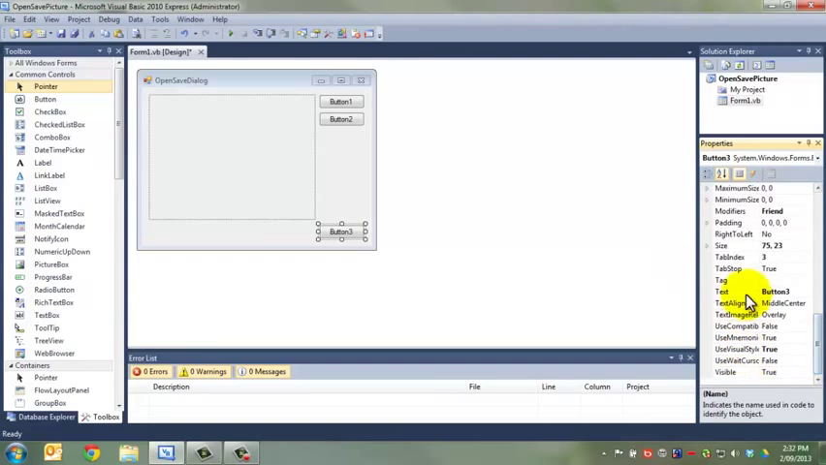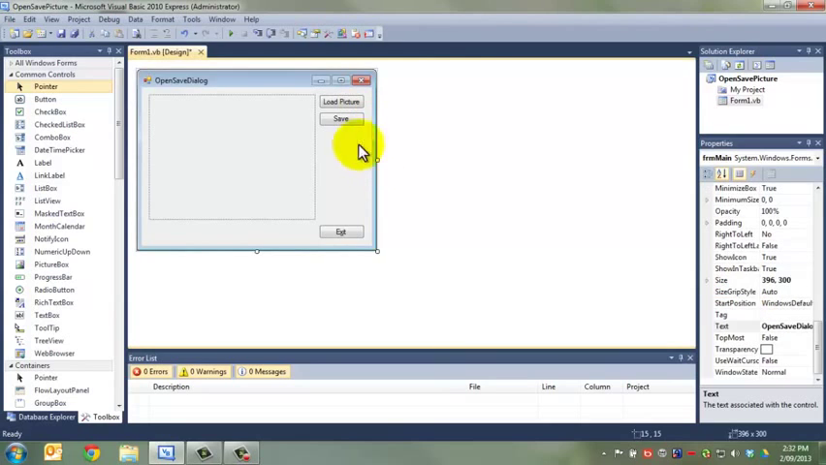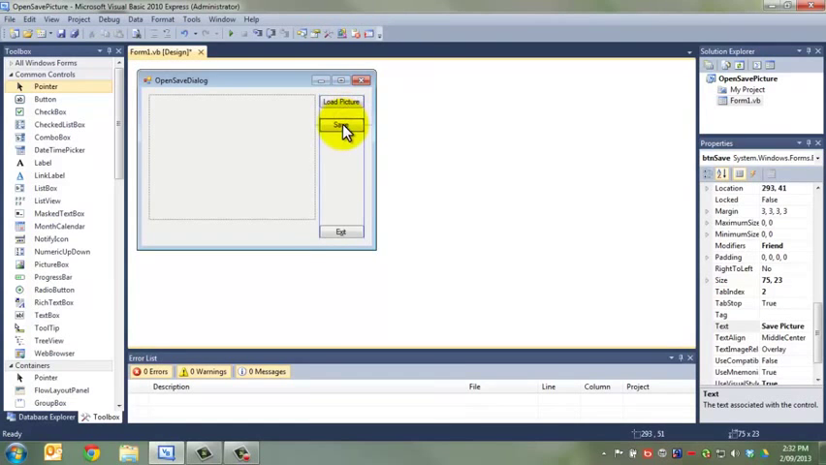Now we're going to change some of the properties. The text property on this one we're going to make say exit. This one we're going to say save picture, and this one we're going to say load picture. Brilliant. Now that save picture one doesn't quite fit, so I'm going to select both and show you a nifty little trick.